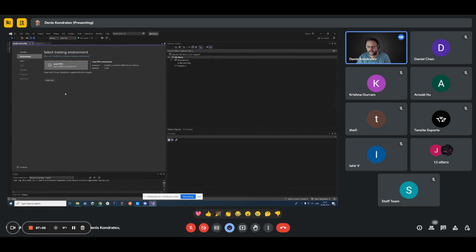And the next step, we have to choose what power will be used to train your model. For this example, I have only one option, local CPU, but if you have a special environment, you can also use the power of your GPU, or you can train your model in the cloud.